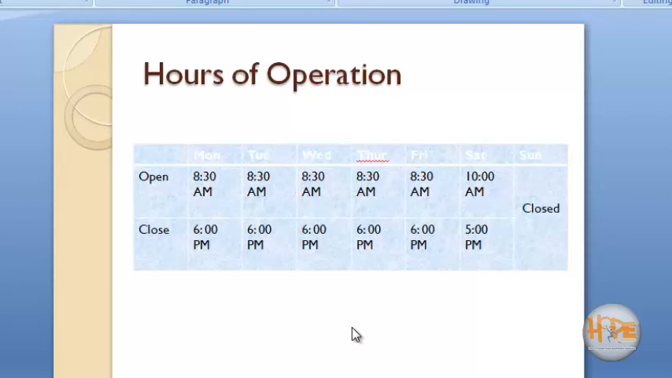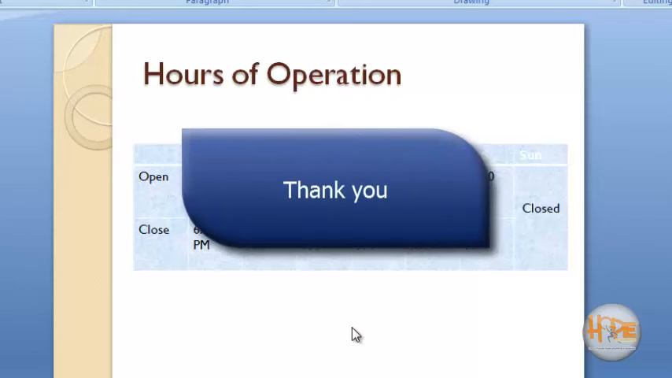So this is about creating tables in PowerPoint, and this way you can create tables in PowerPoint. Thank you.